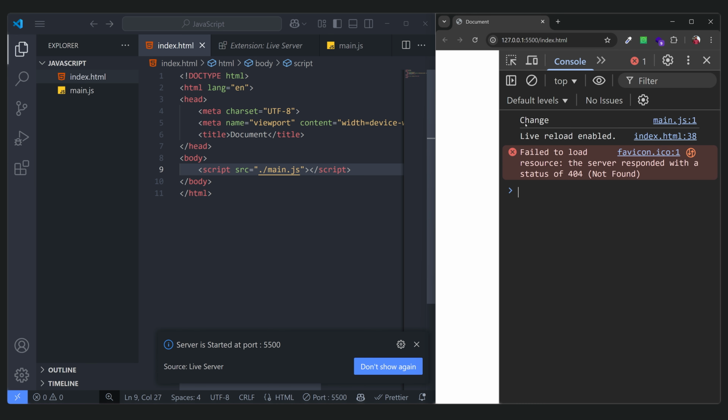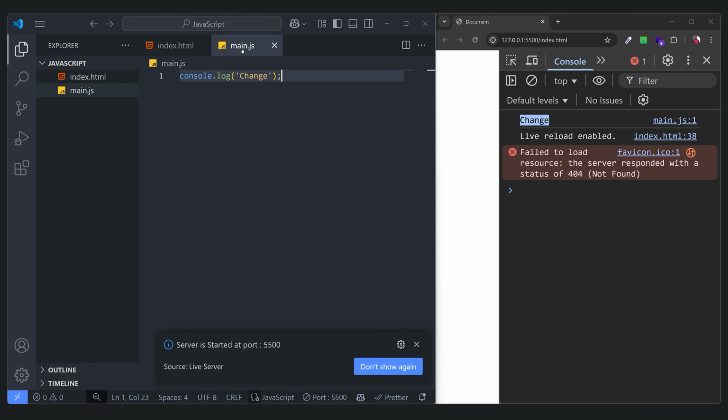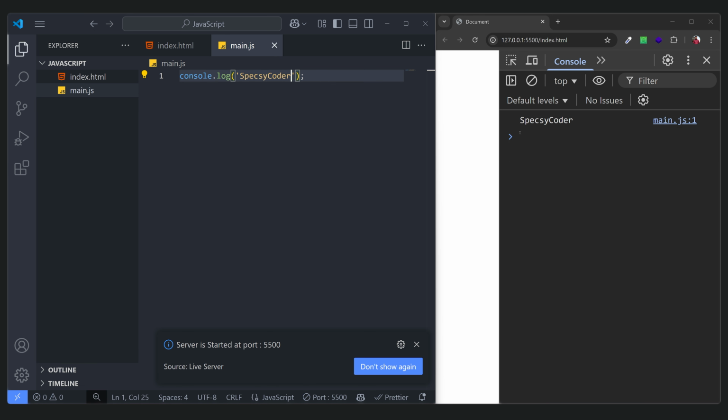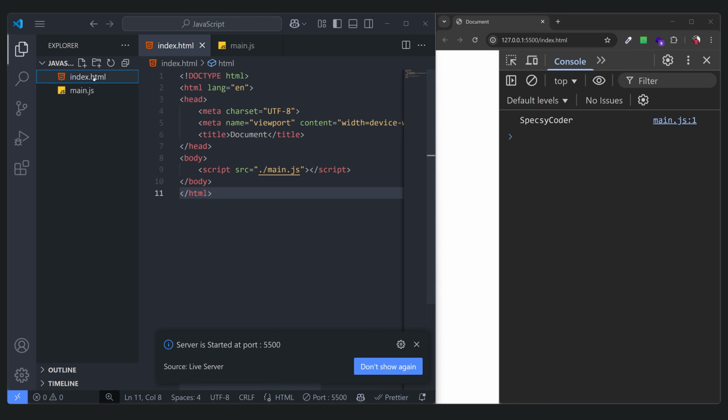And here you can see we have this change. Okay, so it will directly open the console for you. And now I will tell you how it is live reloading the things. If I write here this spexy coder and press Ctrl S, then you can see it is now live reloading everything.